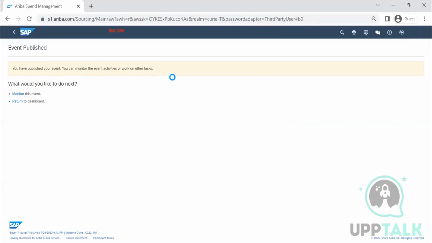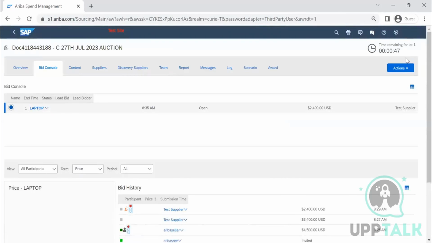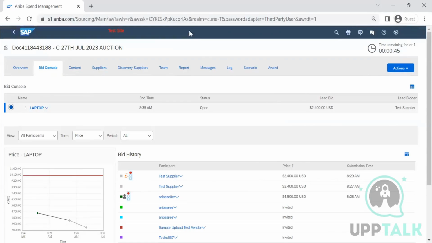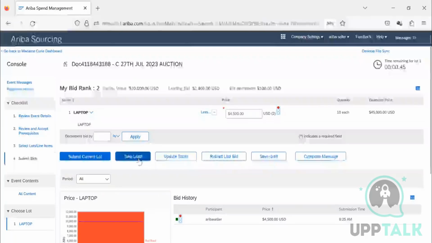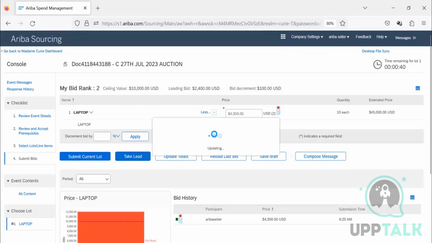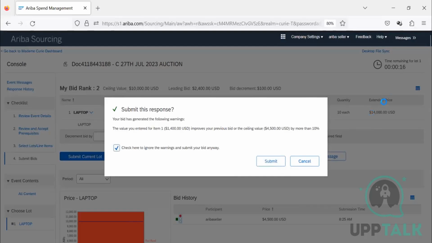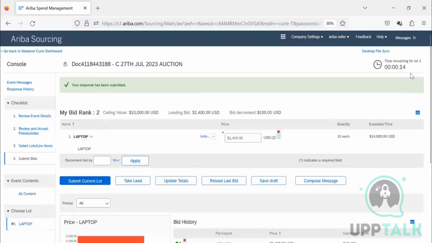Monitor this event. Okay, 47 is remaining for the first lot. Let's go to one of the suppliers quickly, whether we can take the lead. The price is already entered, so he will not be able to take it. He will be the lowest one. 4,000, 1,400. Anyway, if he's not taking any chance, then for the last-minute rule which we have mentioned, I'll just submit a current bid. Then you can see this will get extended.